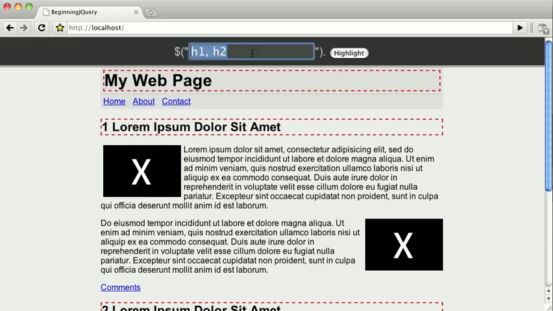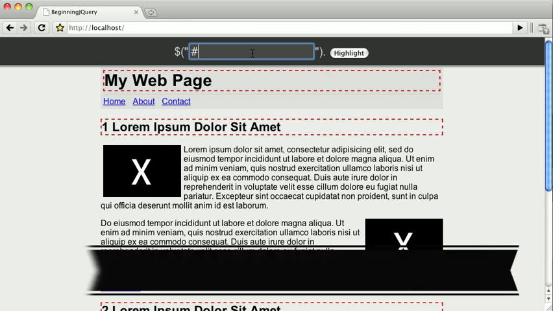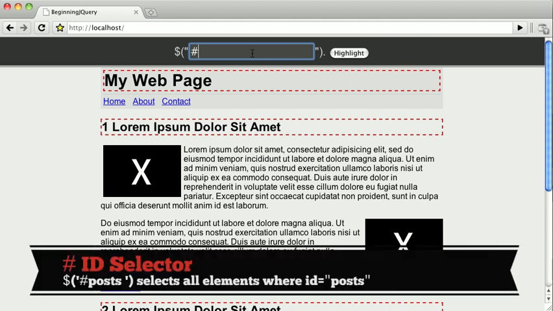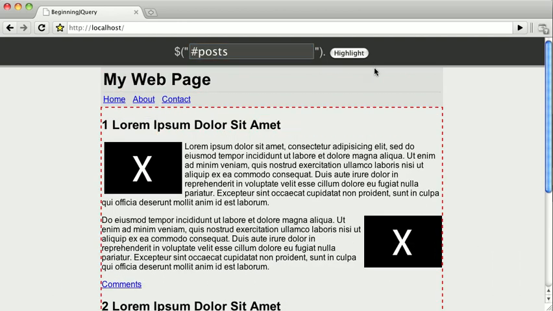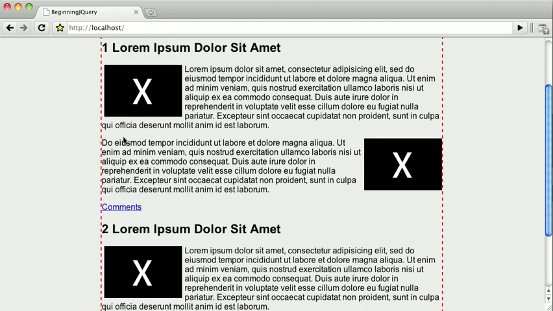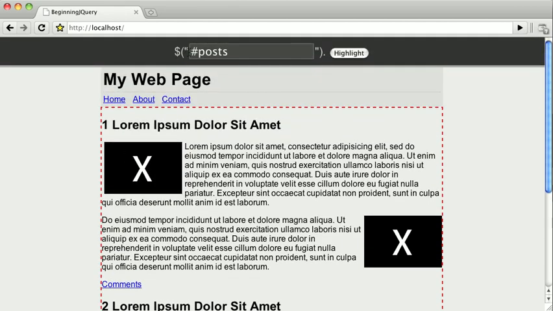Another selector we can use is the ID selector, and that uses the pound sign. So we use the pound sign and the ID of the element that we want to select. In this case, I have a div with the ID posts that holds all of my posts. So let's select it. And if we click highlight, we can see our div that contains all of our posts. Now this can be combined with a tag name if you want to get more specific and say div with the ID posts.